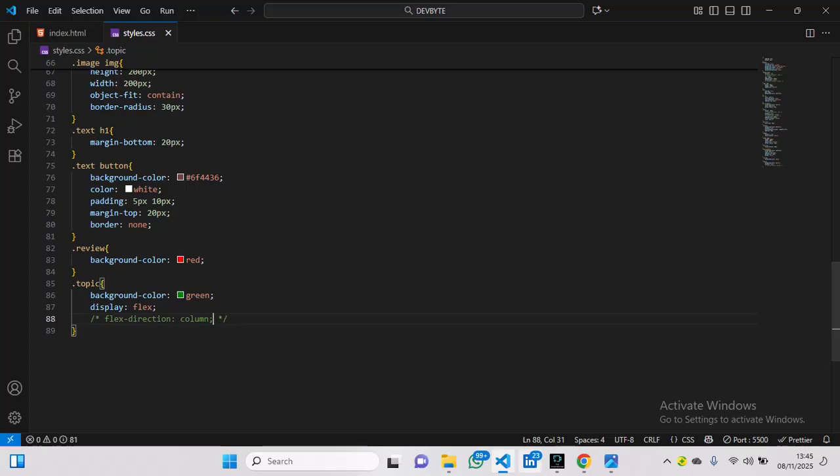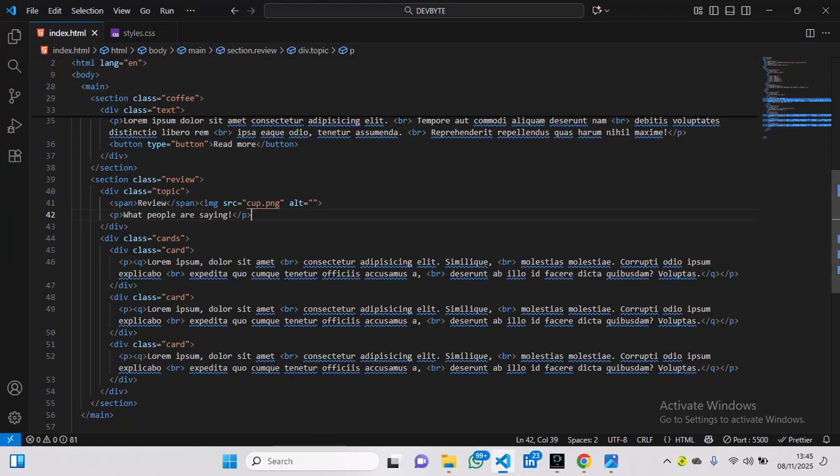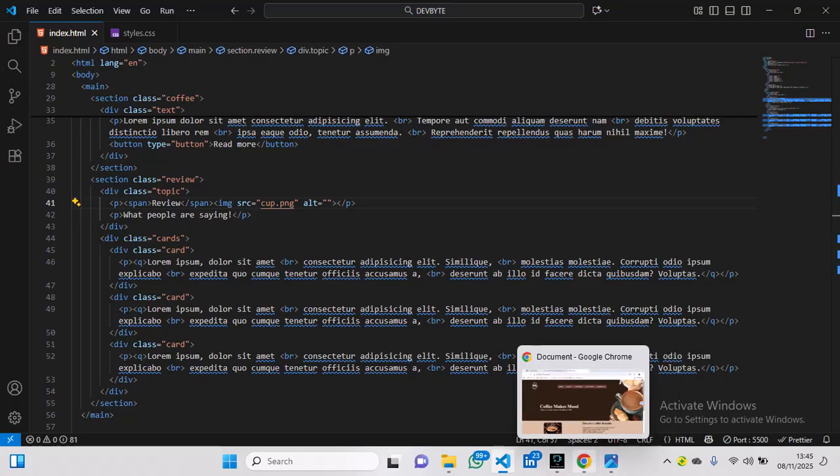Okay, because of this, where's our code? Because of this span and image, we're supposed to put it in a block element. Let's just put it inside the paragraph itself. Then it will not be scattered again.